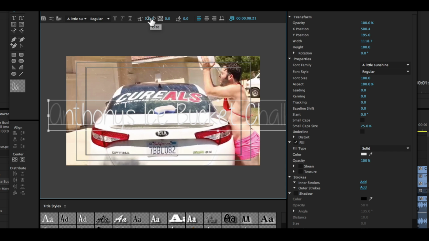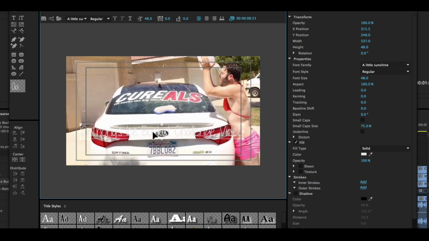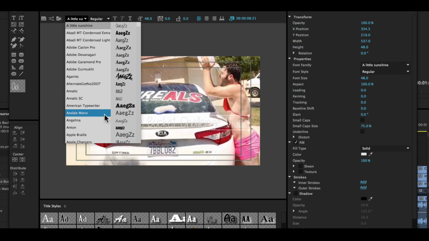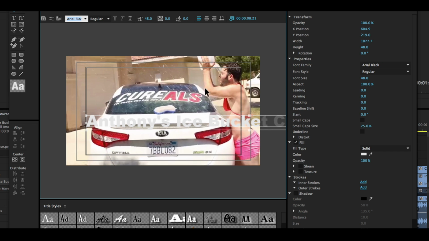So up here at the top, you have your font size. So just like in any other text editor like Microsoft Word, you have your size up here. You have your font choice over here too. So say, well, let's make this something a little bit more clean. And then you have these same options over here on the right too, some of them, like our font family, the font style, regular, bold, italics, size, aspect, kerning, leading, tracking, baseline shift. These are all things that if you're familiar with regular text editors, you'll be familiar here as well.